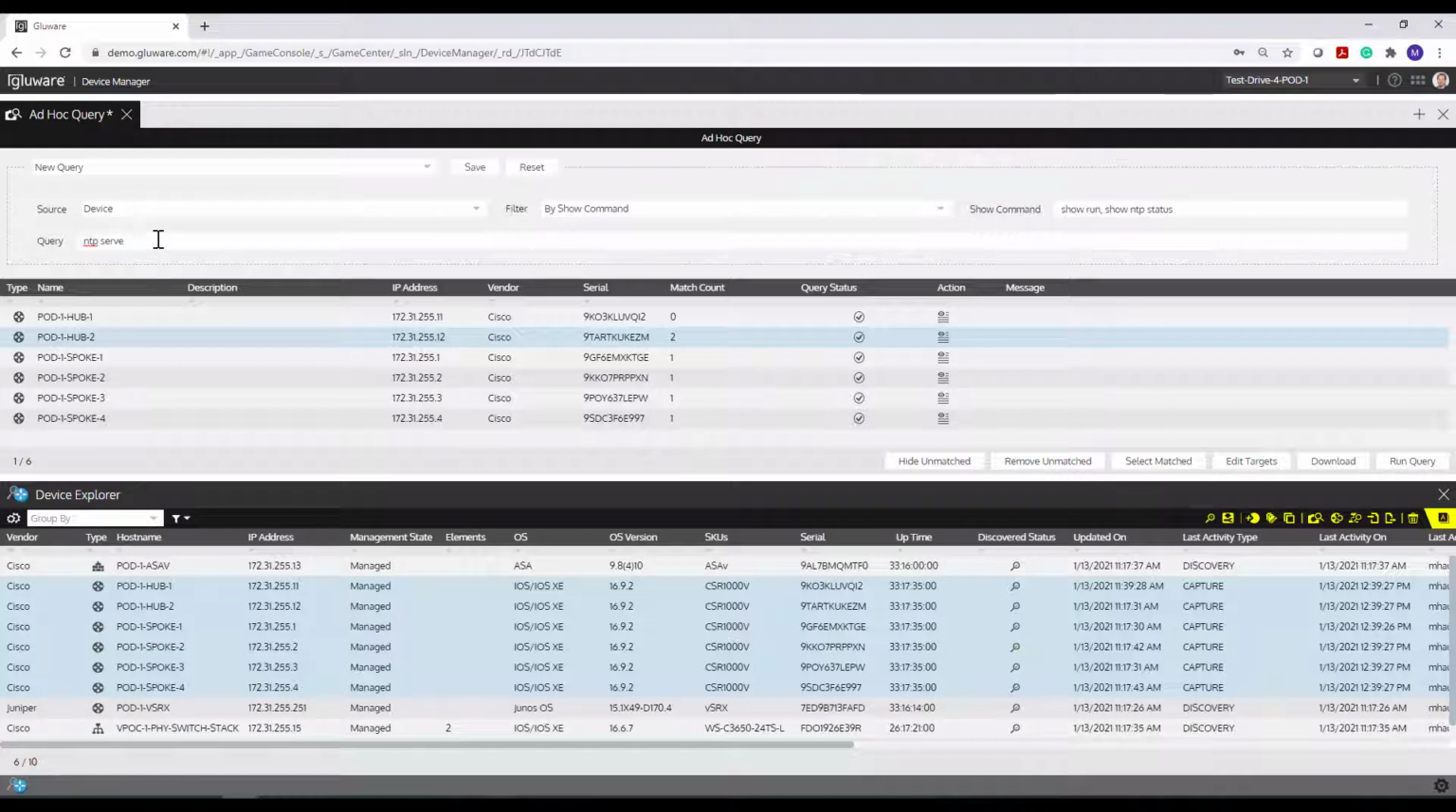So let's just search for the phrase NTP. In the running config as well as NTP status, I should have hits. Let's go ahead and run that query, and then we'll do one more variation of it to close the demo. Again, I'm running multiple show commands, and it's interrogating the device. Now you can see all the hits here.